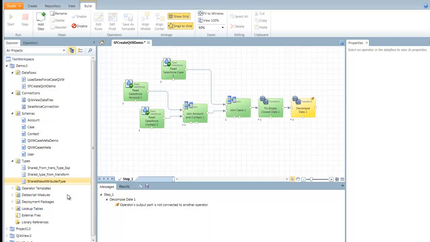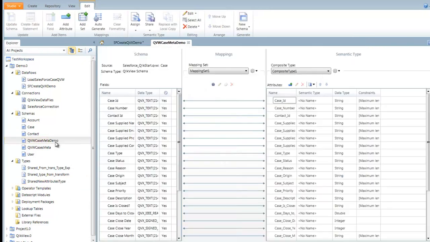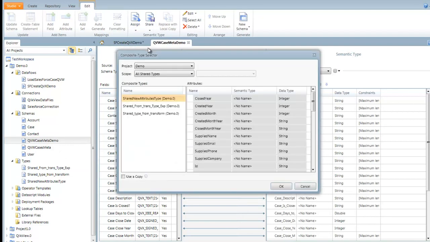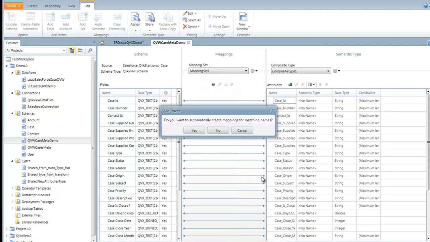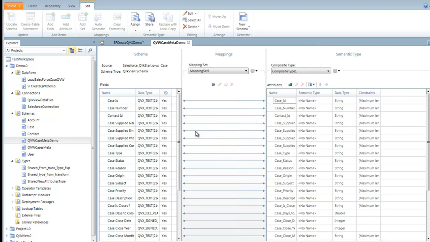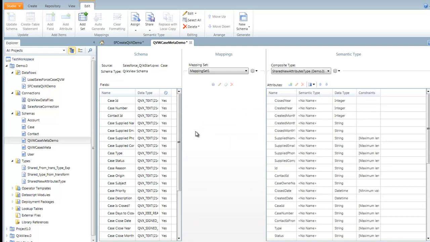We next can apply that type to the schema we created a moment ago. We do so by selecting Assign Shared, and this will bring up the list of shared composite types that have been created. By selecting that composite type, it will ask you if you want to auto-map any of the matching names. I'll say yes, but in this case I don't have any matching names, so there isn't any auto-mapping done. So I'll have to map them manually.